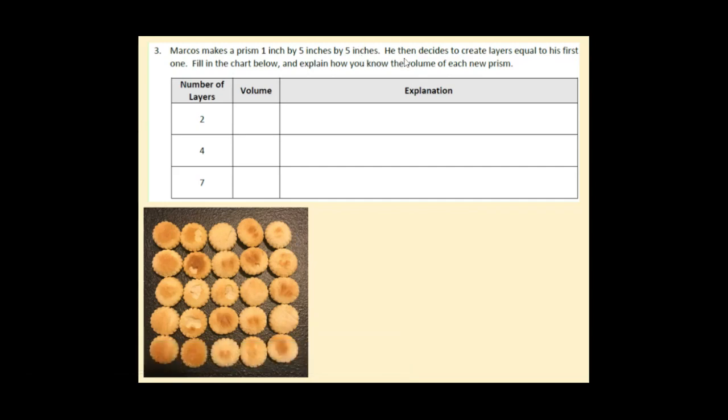If he decides to create another layer that's equal to his first layer and put it on top, what will the volume be? Remember when we explained in our first video about the number of cubes in a layer, you're going to do the same thing here, and you're going to continue doing that for a different number of layers.